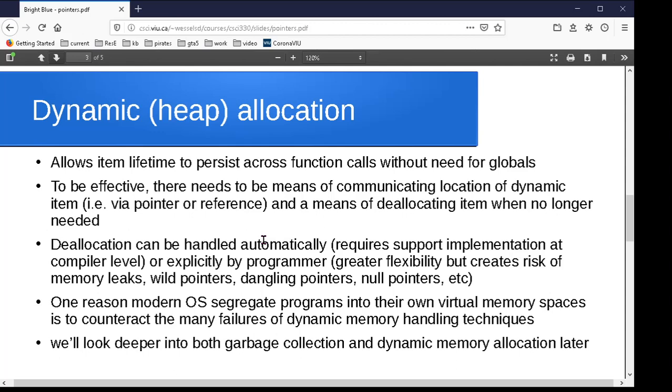Or it can be done explicitly, right? New and delete, or malloc and free, or whatever your combinations happen to be, where the programmer is taking care of both the creation and the destruction of the item. Gives the programmer more flexibility, but it also gives them more responsibility in that they have to do these things. They have to know the syntax for it, they have to follow it through, and they have to deal with the possibility of memory leaks and wild pointers and following null pointers and dangling pointers and all the other wonderful pointer problems that come along with it.